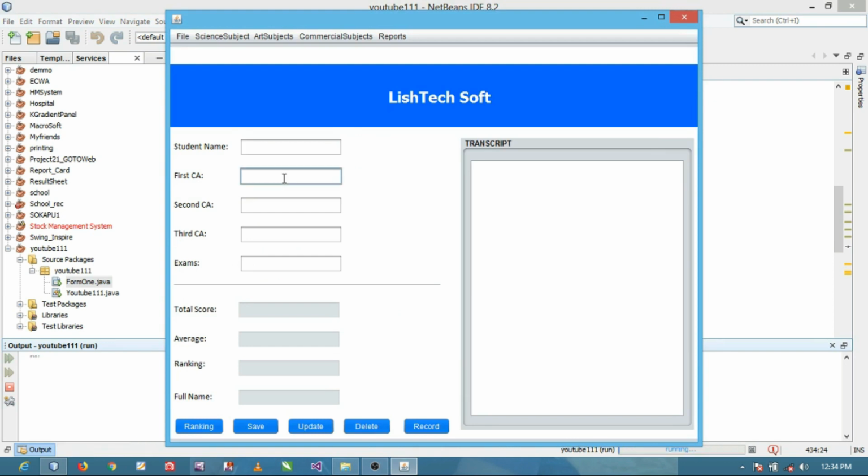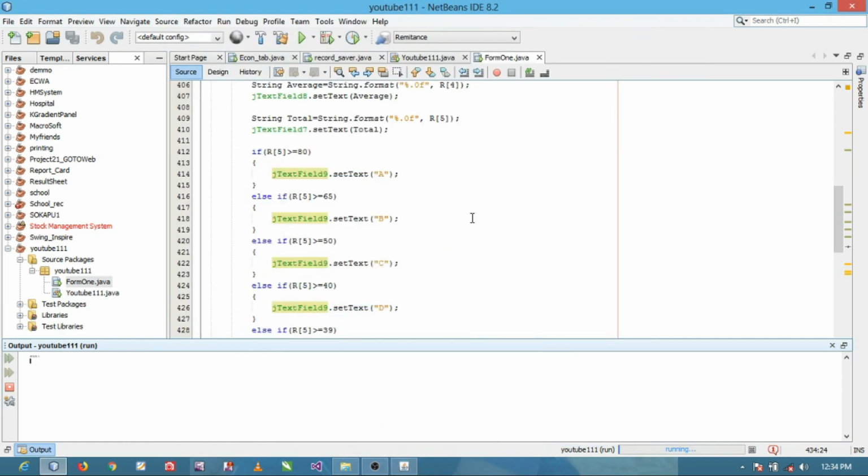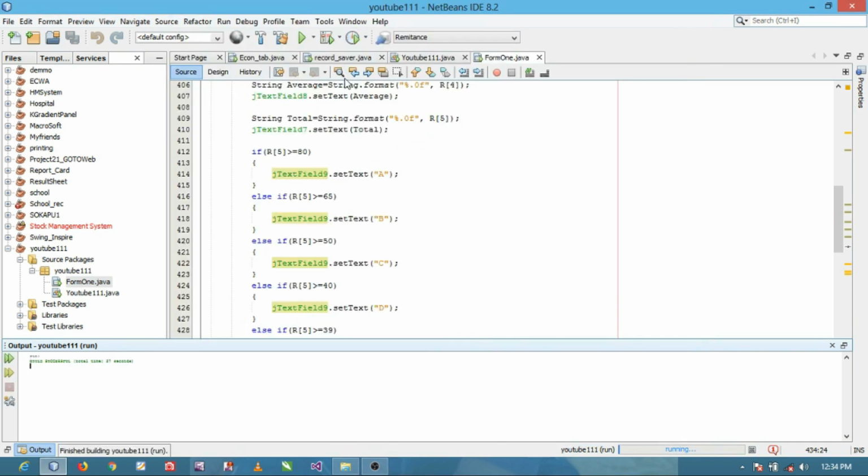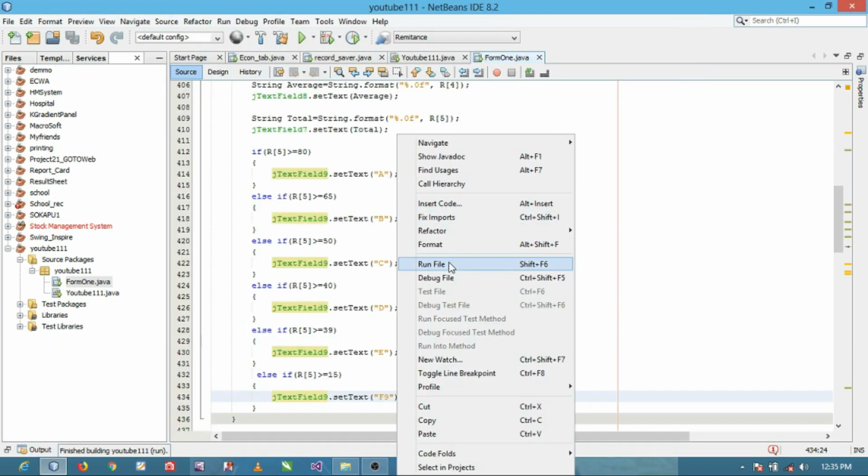Okay, first CA5, second CA5, third CA5, then 50. Click on ranking. Well, it's B. So of course, let's see, 65 is equal to 65. Wow, then it is B, as you can see.